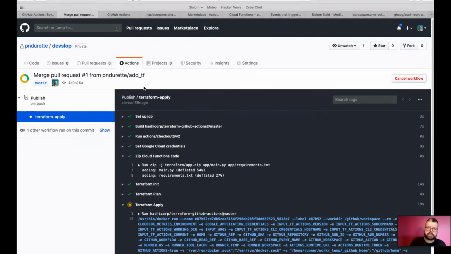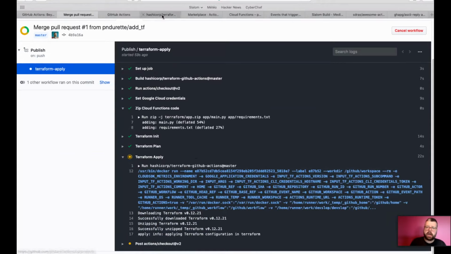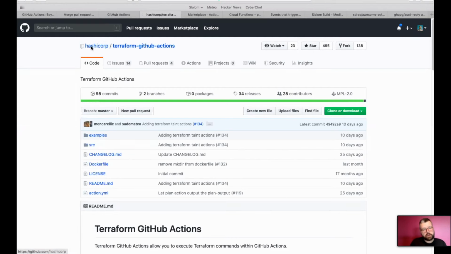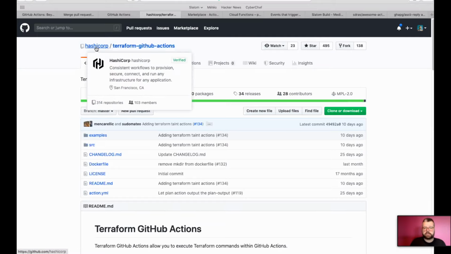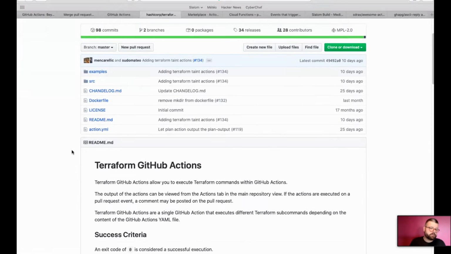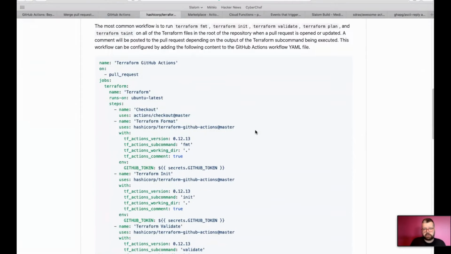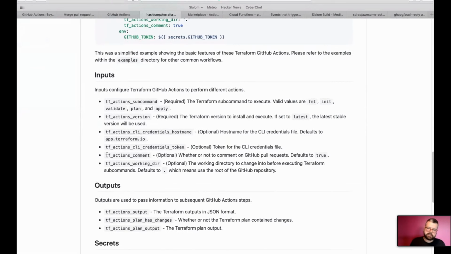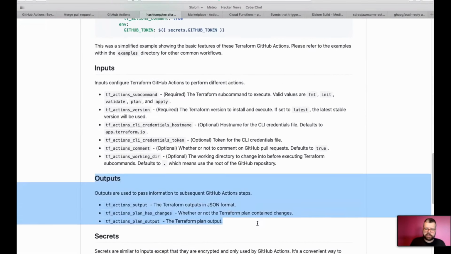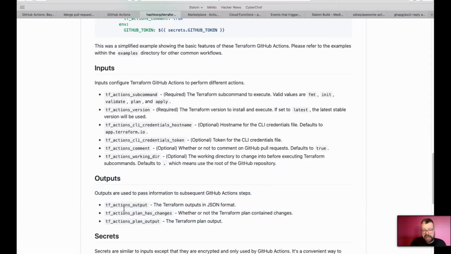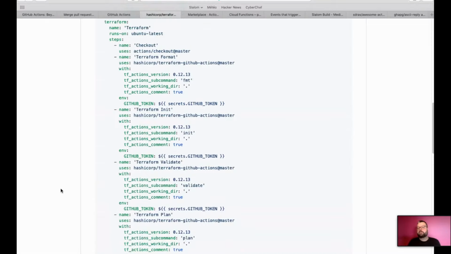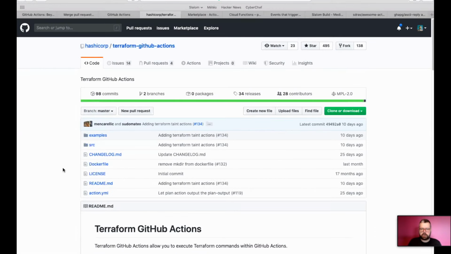Actually, while it's doing this, you know what? Let's go see here. This is the official HashiCorp organization, and this is their repo for their GitHub Actions. So basically, what you saw is me copy pasting these here. I just changed a few things, but they have pretty good documentation. You can do pretty cool things with outputs. If you have a plan and the plan has changed, you can use that to branch into other steps or another job. So you can really go deep in this.